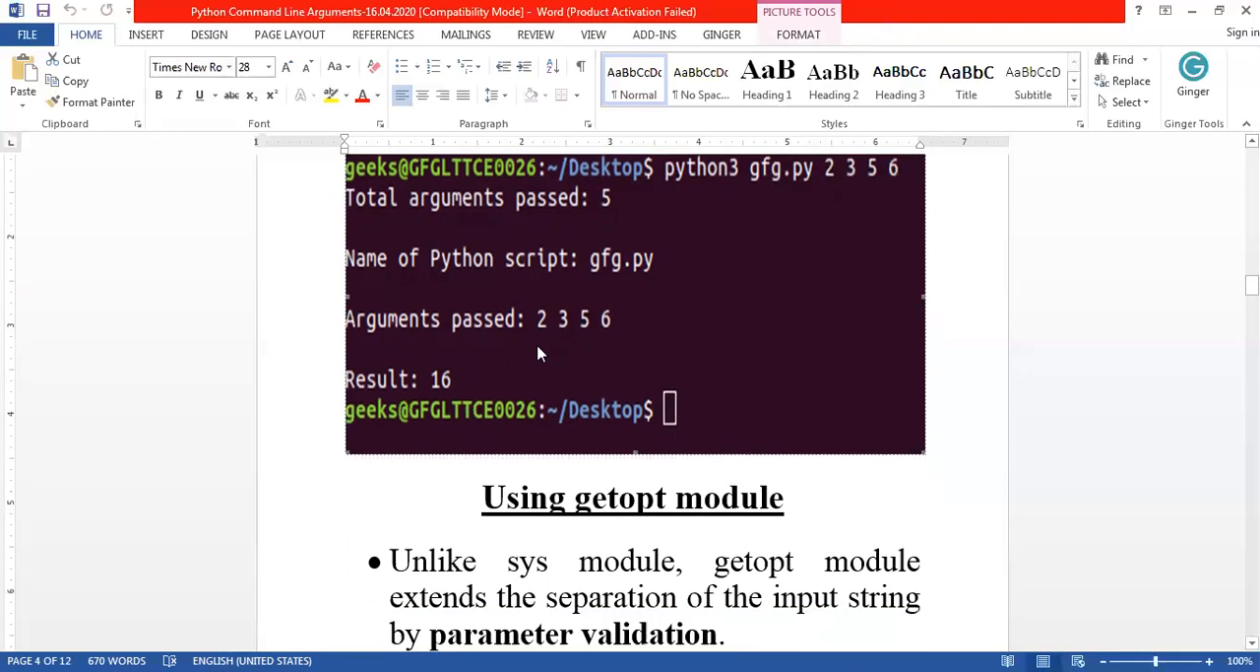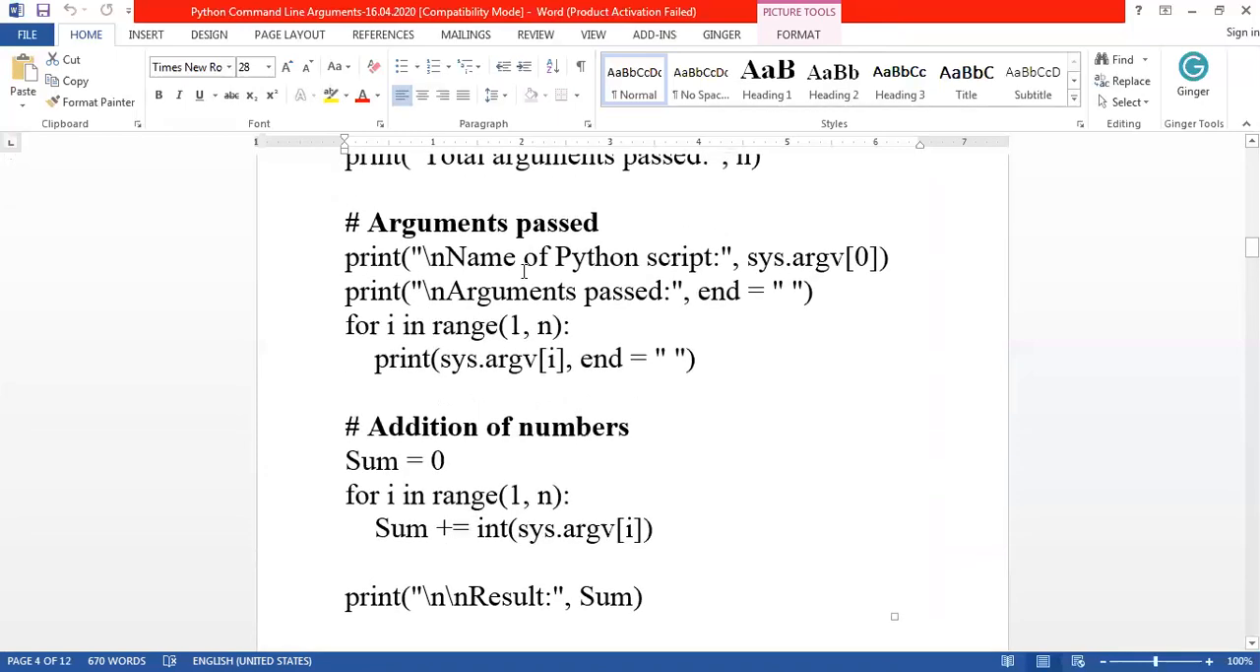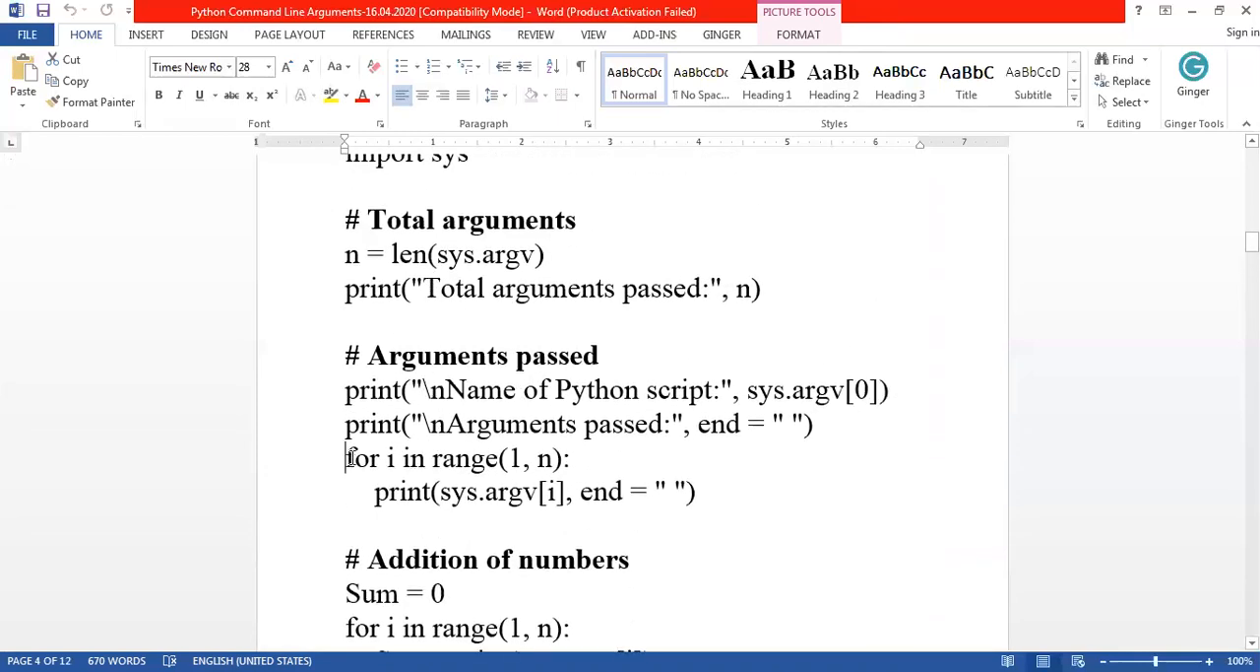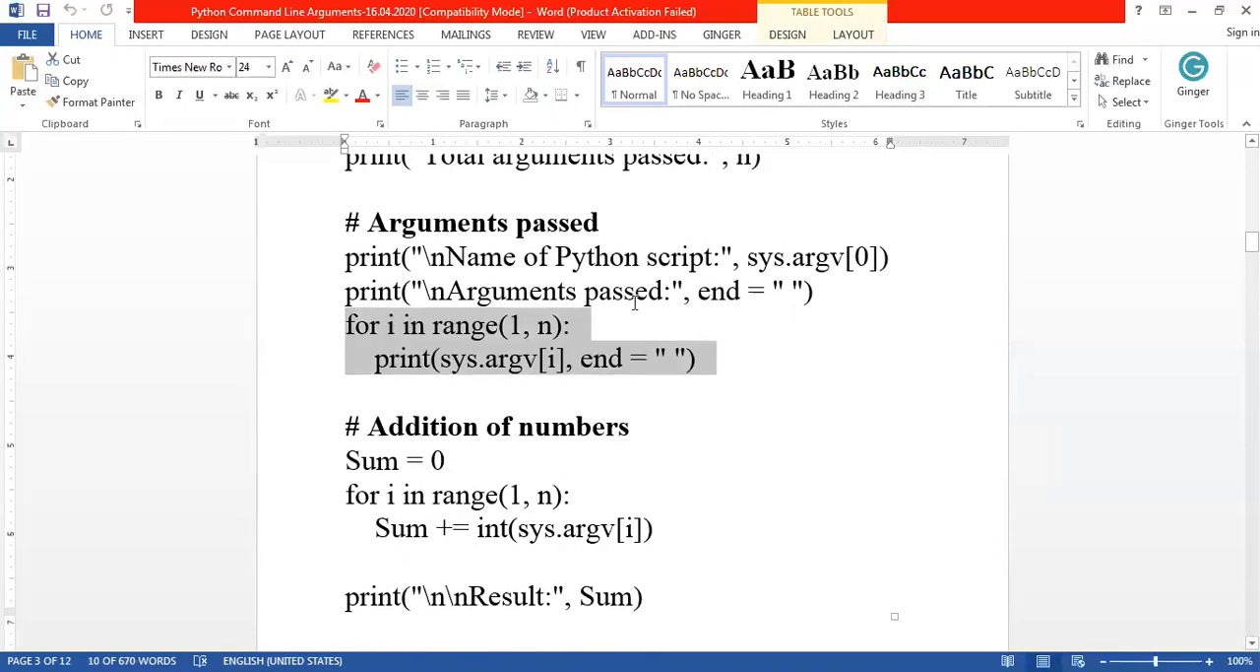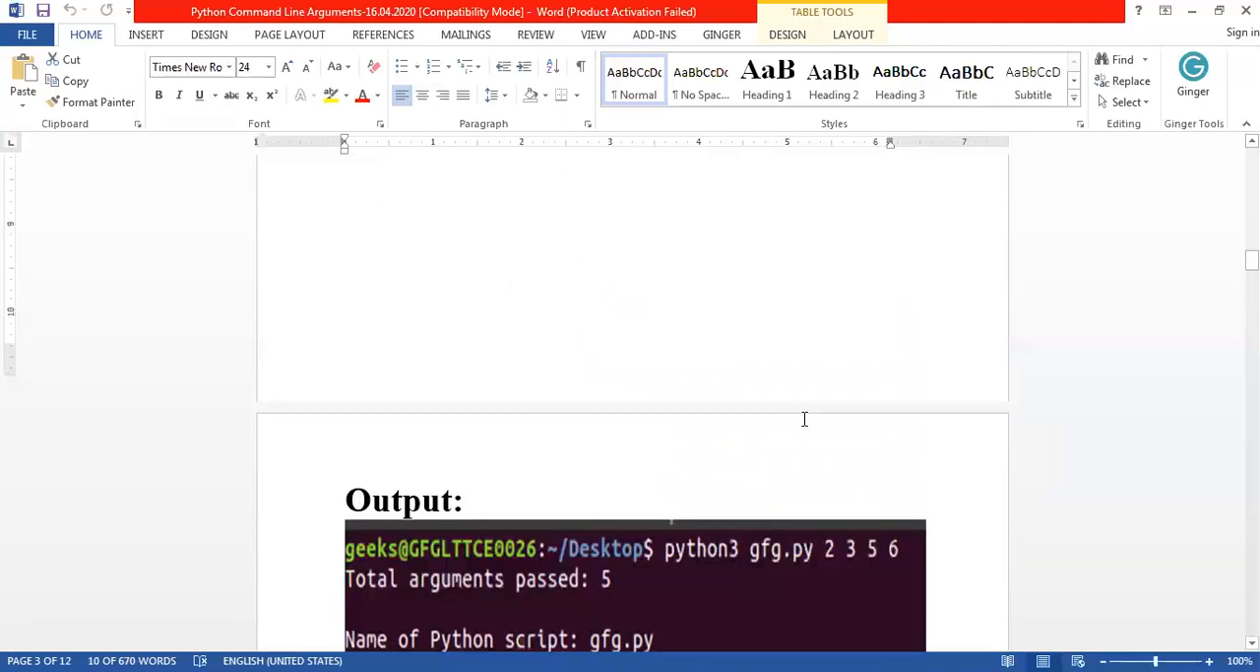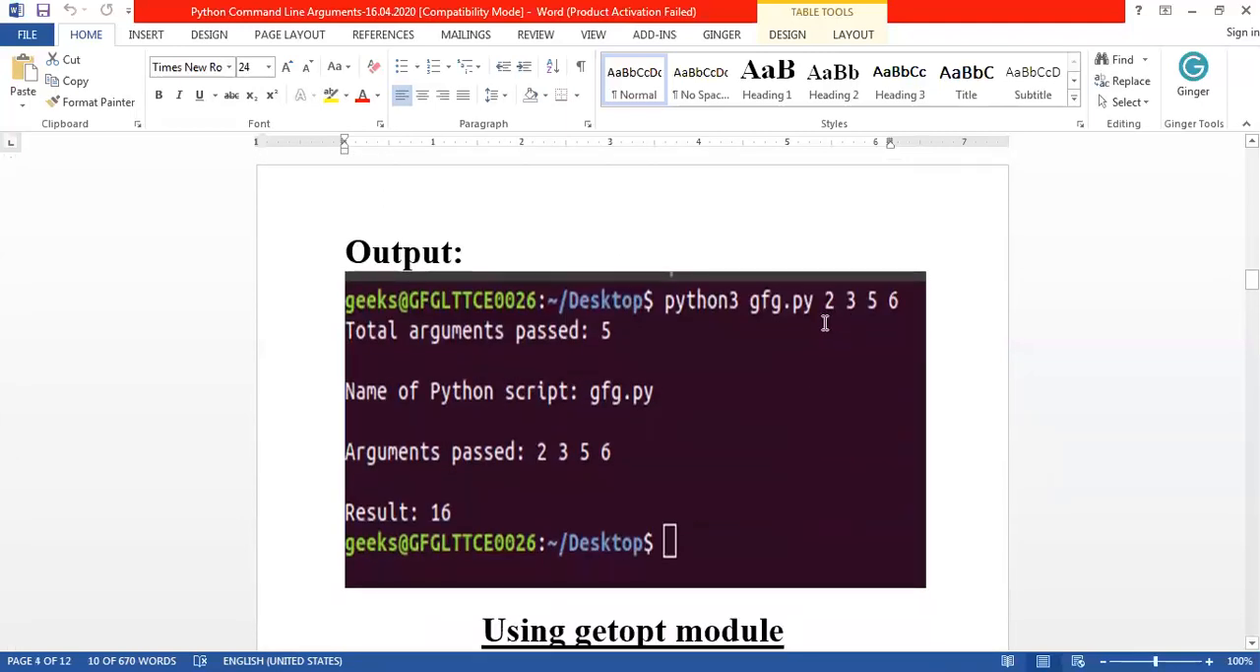Next you are using a for loop, and you are displaying each and every argument that follows the file name. What are the arguments following the file name? 2, 3, 5 and then 6. So 2, 3, 5 and 6 are the arguments passed.